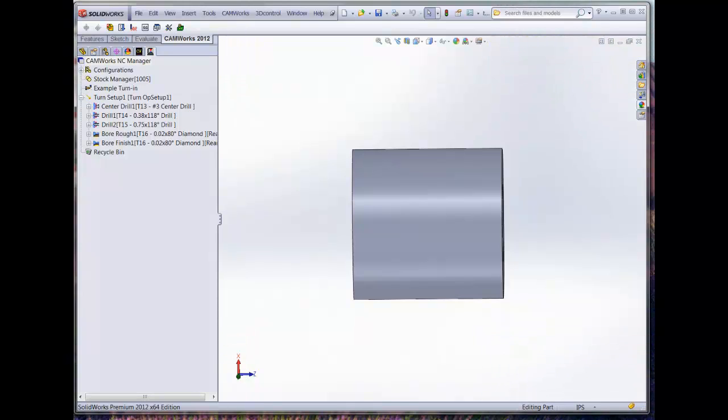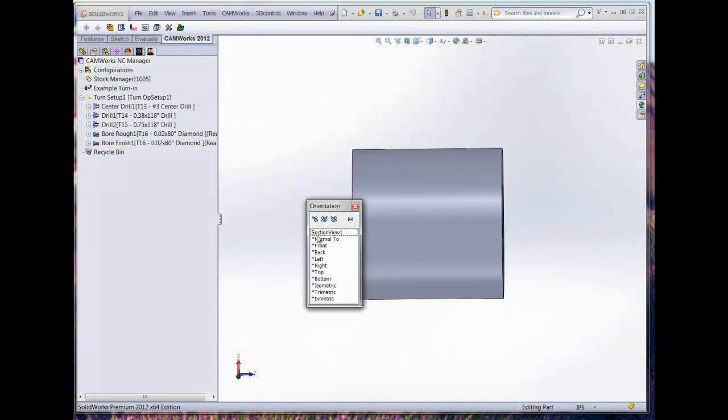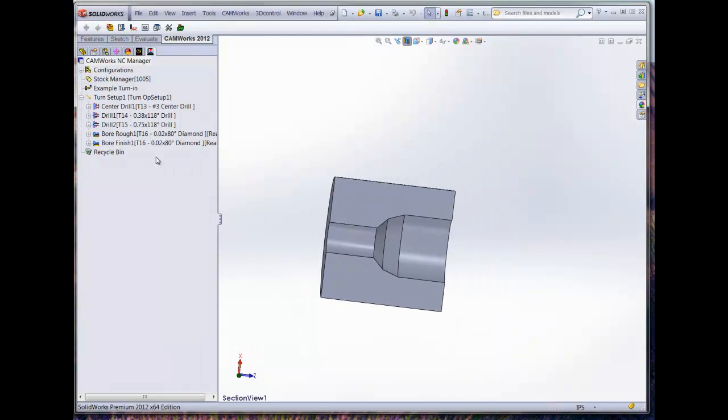Now let's create a custom turn tool insert. The model shown already has cam data. We will edit a bore operation so that it will utilize a custom turn tool. In this case, we will apply the custom turn tool to the rough bore operation.